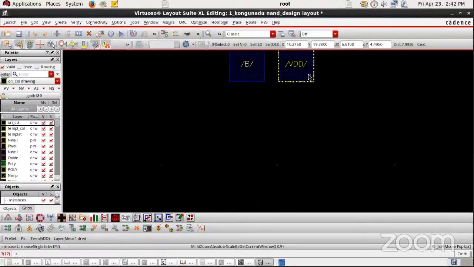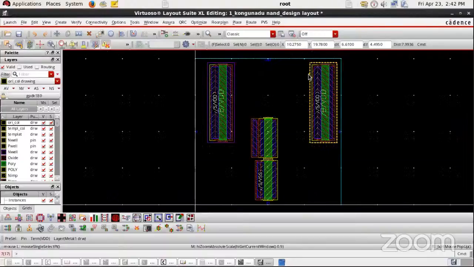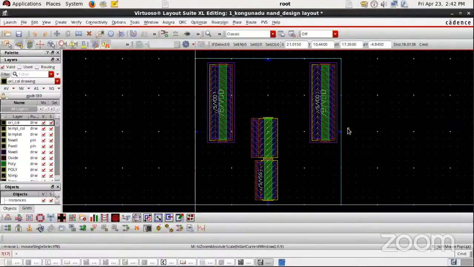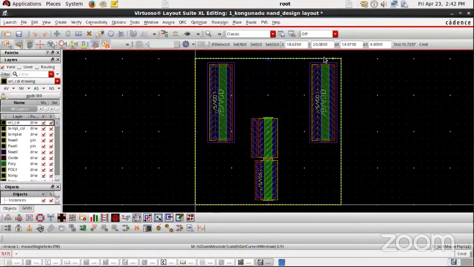Okay, you can place it as per our convenience. Pins can be placed as per our convenience, and you can see a blue colored box surrounding all the MOSFETs and the pins, right? Okay, so this blue colored box is called the PR boundary, your placement and routing boundary. So you can expand or contract your PR boundary.